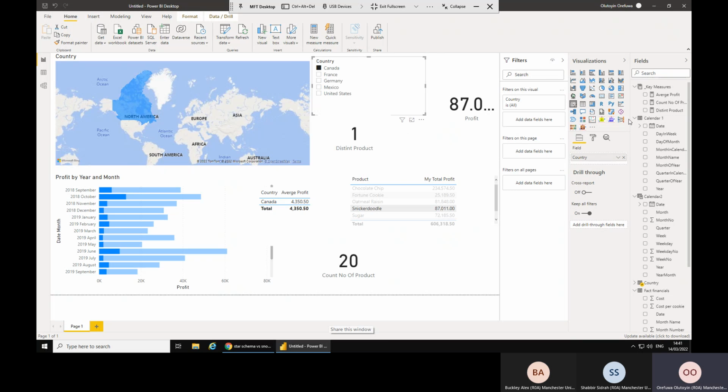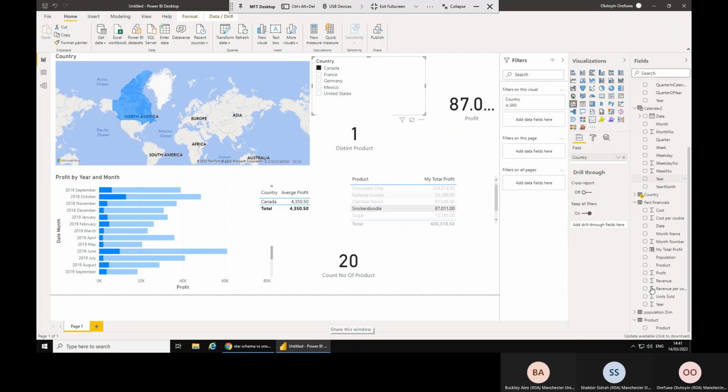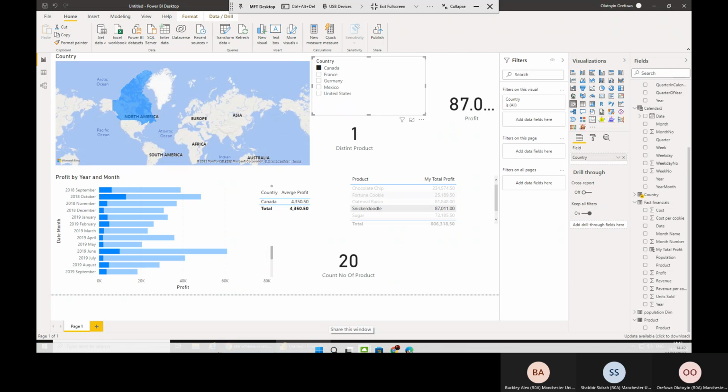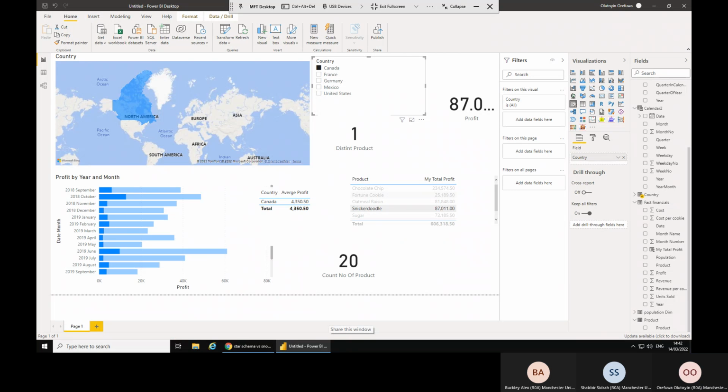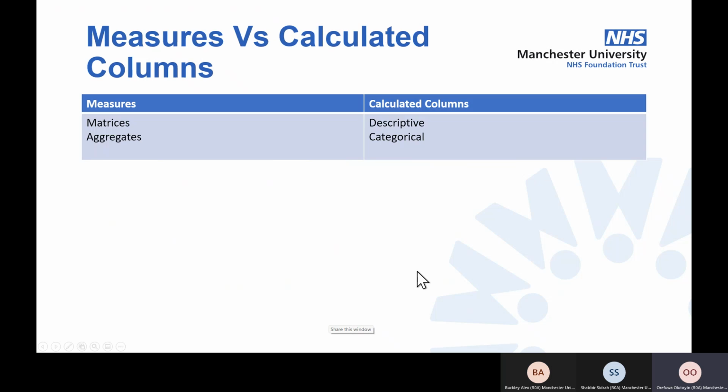All right. So you have explicit measures and you have implicit measures, right? As you progress in your career as a Power BI developer, you find out that you need to write custom DAX measures to generate the kind of results you want. Okay. So what else do we need to cover?